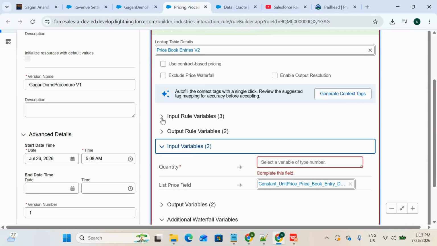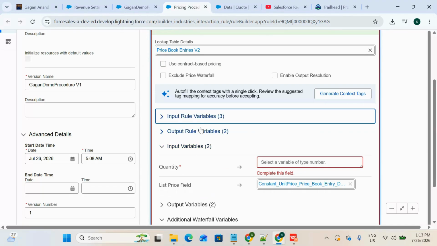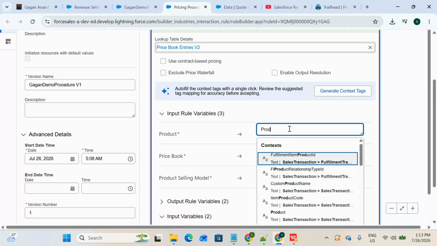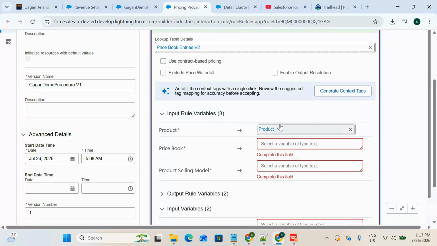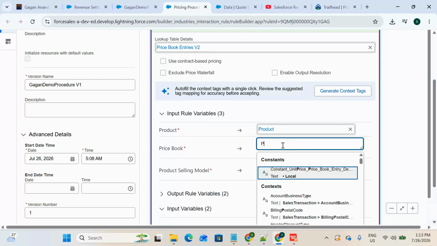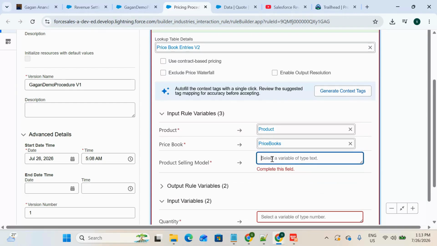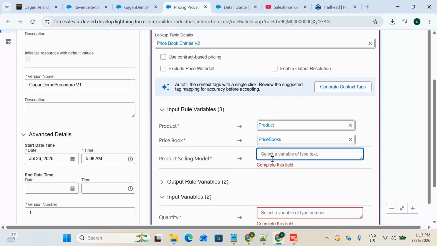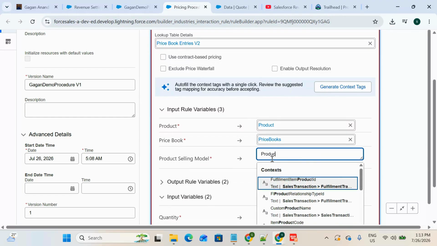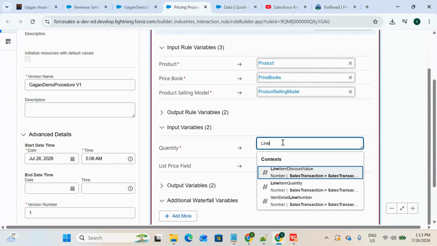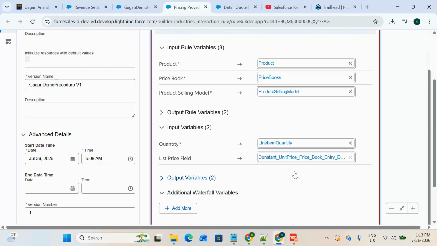In the input rule variable, the product is actually product. This is how you have to do the configuration, because the product should be assigned to this variable, and price book is actually price book, which is the out of the box name, and you have to give the same names. And the product selling model is product selling model, and the quantity is line item quantity.